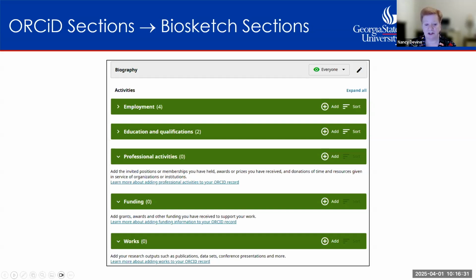The employment section will go to populate section B on an NSF Biosketch on positions. The education and qualifications section in ORCID is going to populate part of the header in an NIH or NSF Biosketch where you list your degrees. Now, it'll allow them to be populated in the correct order, whether chronological or reverse chronological order, as that particular agency requires. But it pulls that data from the education and qualification section.